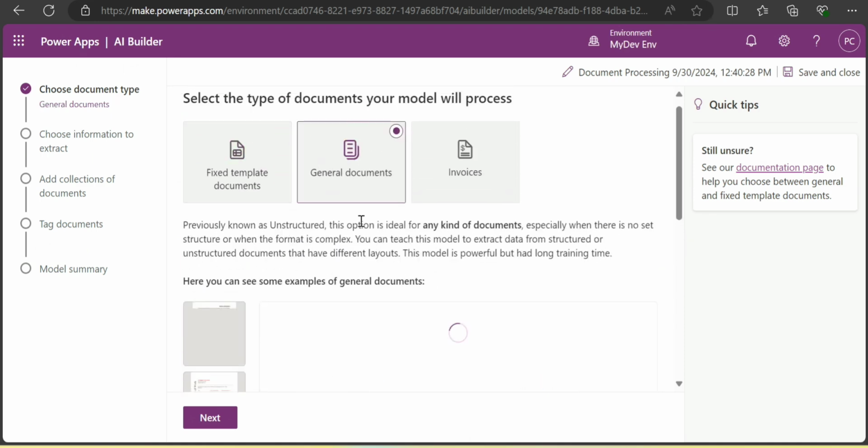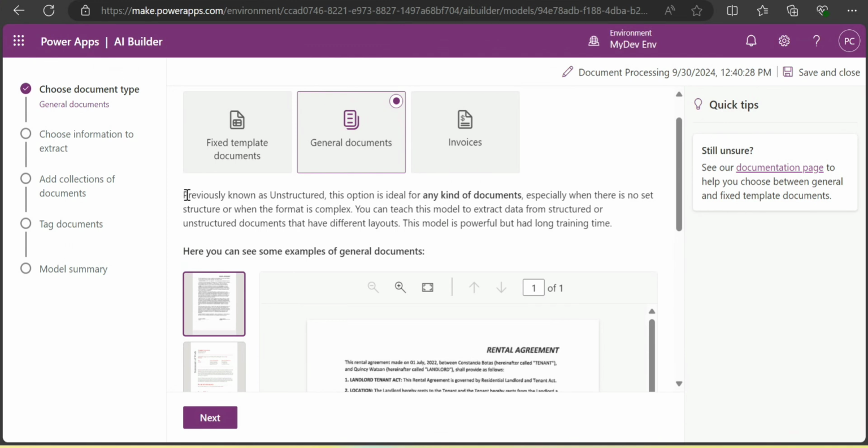Then we have general documents. General documents is what we are going to work with, because general documents is kind of a semi-structured or unstructured document, you would say. It might follow or it might not follow a single structure. The data might come in many other ways. And we will follow this category here to utilize in our application.